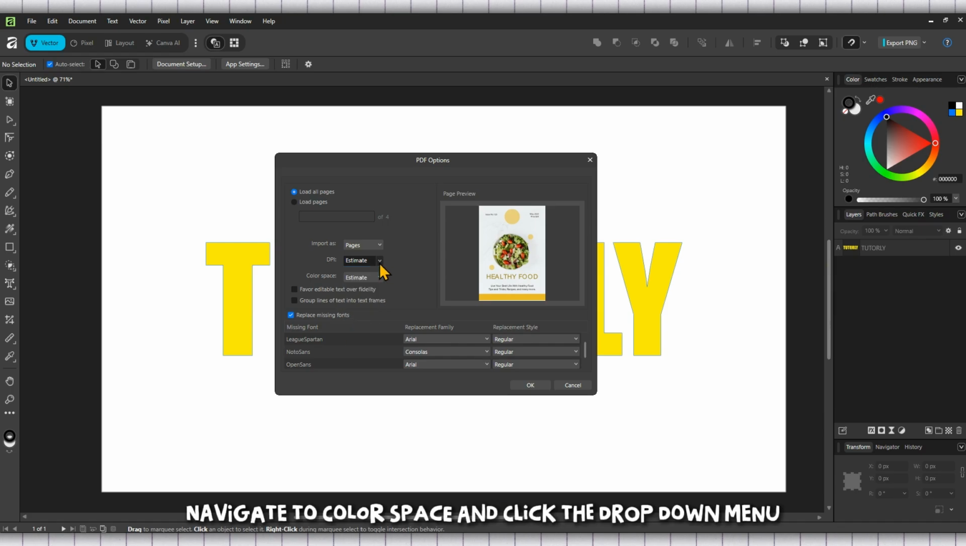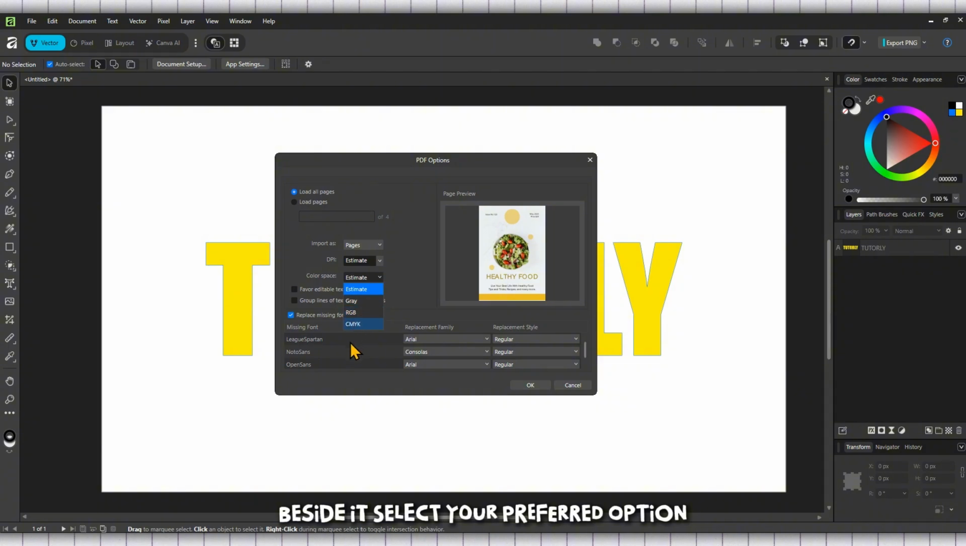Now navigate to Color Space and click the drop-down menu beside it. Select your preferred option based on whether you're working with RGB for digital projects or CMYK for print materials. This step ensures your colors remain accurate throughout the editing process. Choosing the correct color space is important because RGB is designed for screens, while CMYK is commonly used for printing. Selecting the right option helps prevent unexpected color changes when your final design is exported.